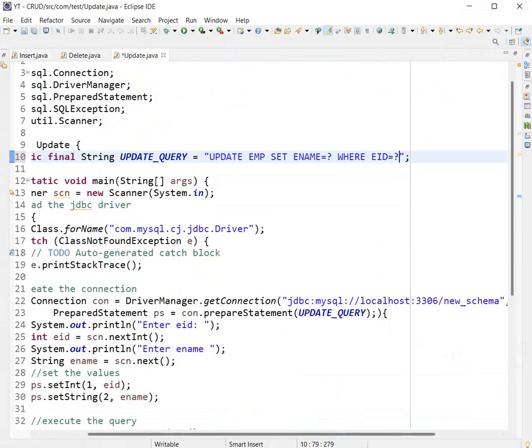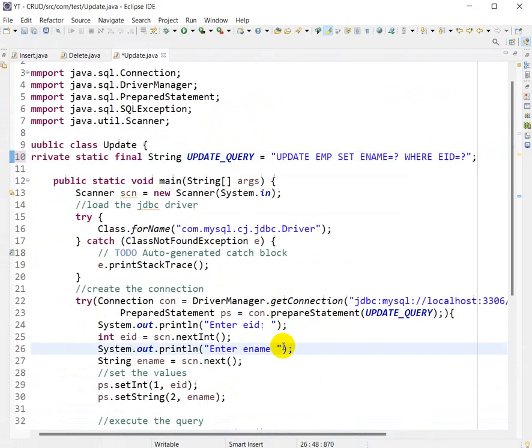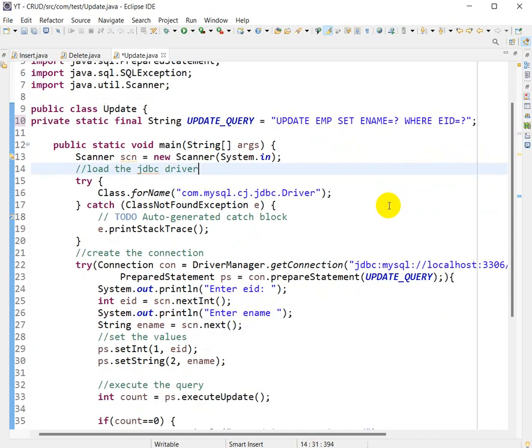Here we'll change the name of the employee with the employee id 1. So let's go here: update employee set employee name, where employee id is question mark. Here we have to pass the employee name and employee id. Then we'll ask to enter the employee id and enter the updated employee name, so it will read the values.